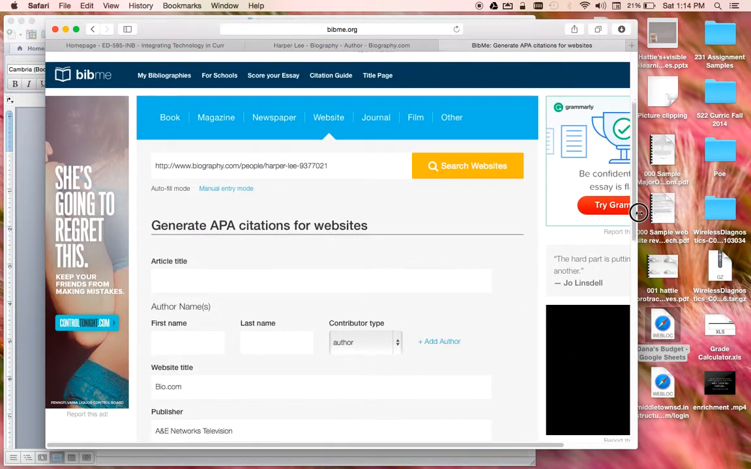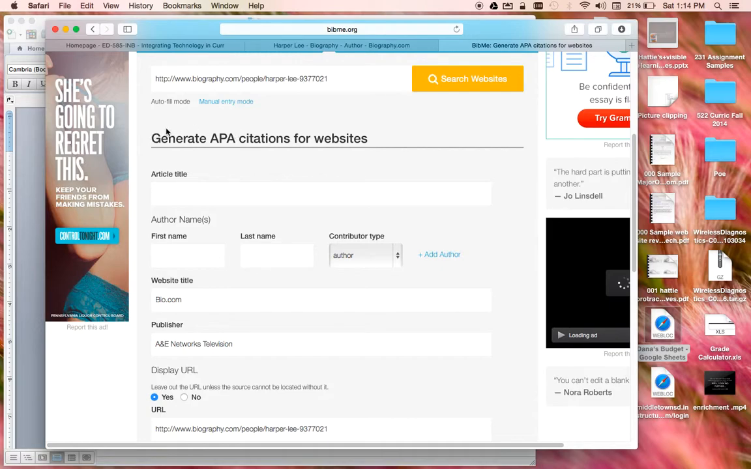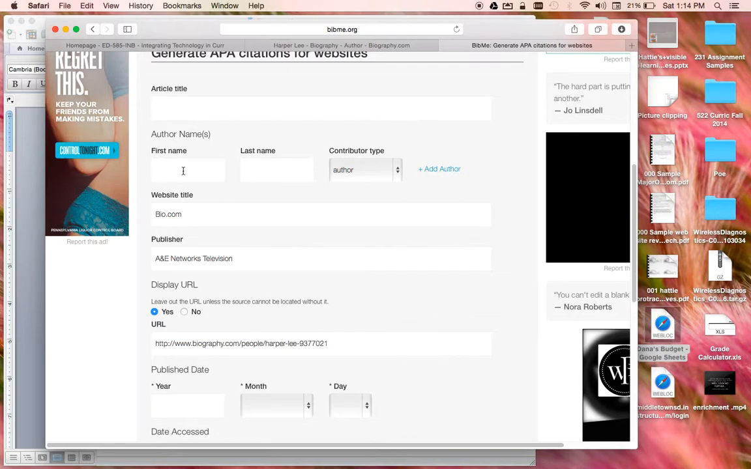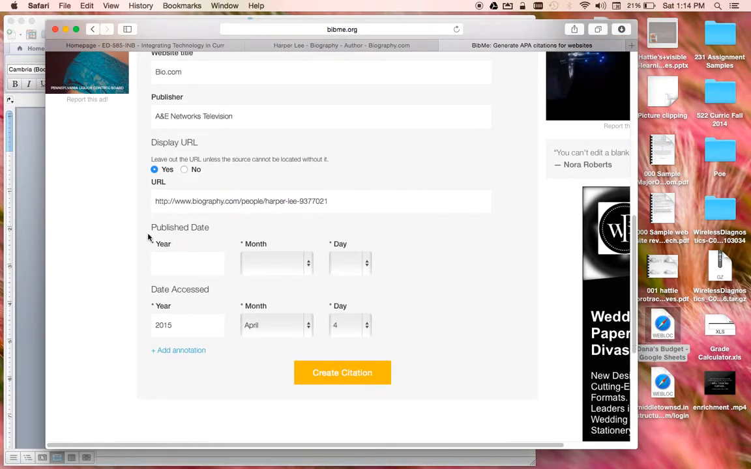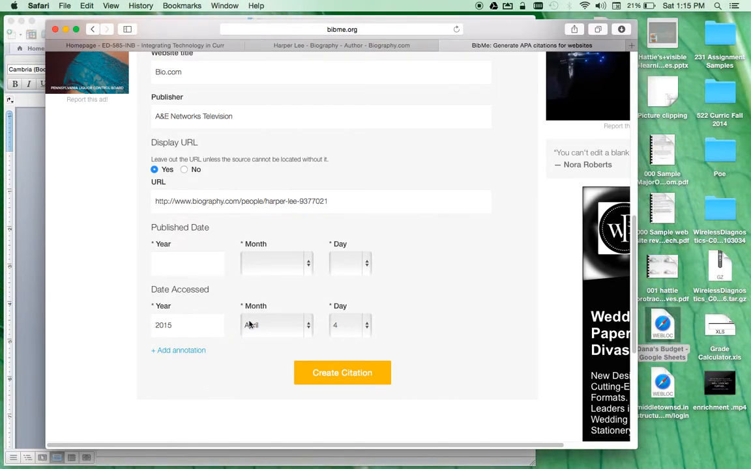and it's going to bring up all of the things that go into making the citation. So there's no article title, there's no author, it shows the website title, it shows the publisher, it's from A&E. And then you want to make sure that you leave out the URL. MLA used to require that you have it in your citation, but you don't need that anymore. So then if there's a publishing date, you would have that, and then there's always the date that you accessed it. So today's April 4th, so it's going to automatically put the day in that I looked it up. So you want to click Create Citation.